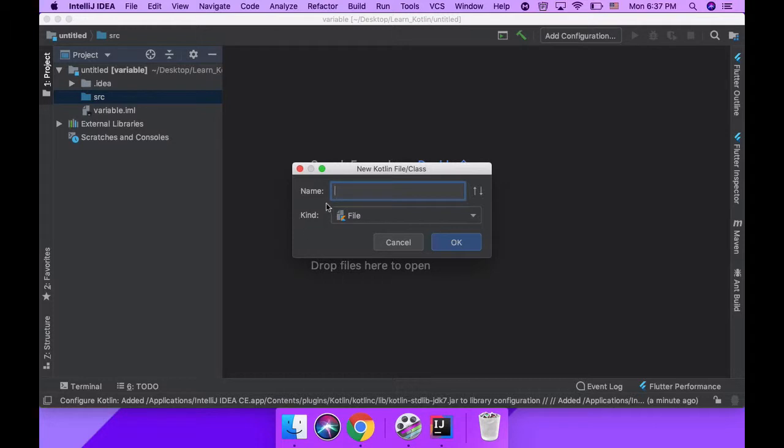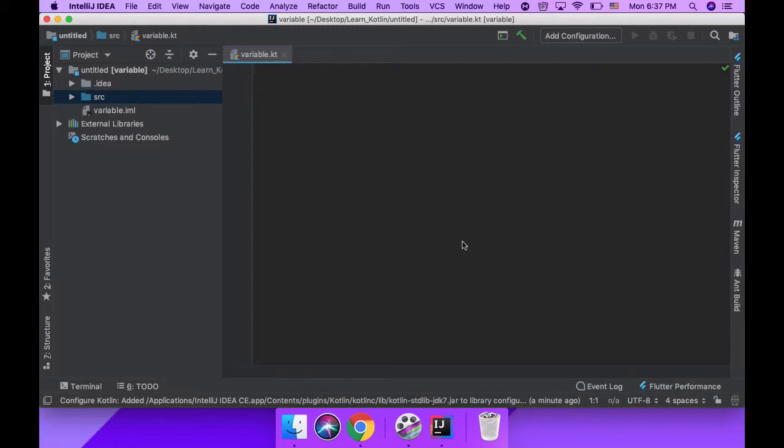If you look at this one, it's a kind. We have different kinds of Kotlin classes that we can use in the future: class, interface, enum class or object, but for now we will just use a file. We will name this file variable once again, and at the end we have to add .kt for Kotlin. Then we will say OK.